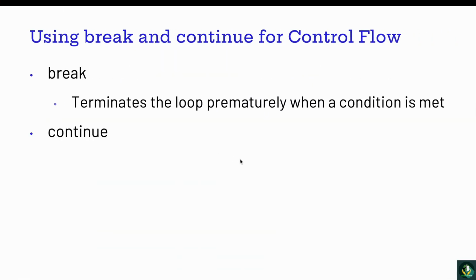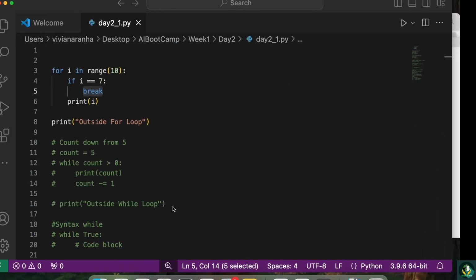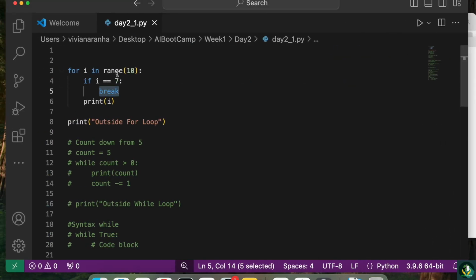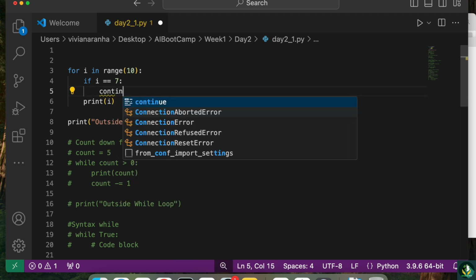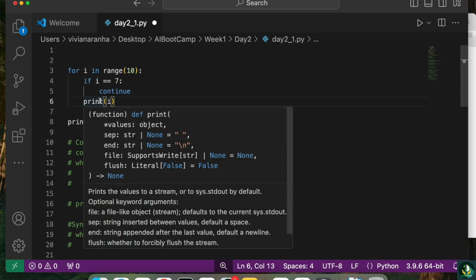Next, we have continue. Now, continue skips the current iteration and proceeds to the next one. So what happens is that if you're running a loop, it will skip that particular operation and run to the next one. For example, in this particular case, same case, I can give you an example. Continue. So what will happen is, when the value of I is 7, it will skip that print and go back here. So it will say 0, 1, 2, 3, 4, 5, 6, and then skip 7 and go 8, 9. So it continues to the next loop.